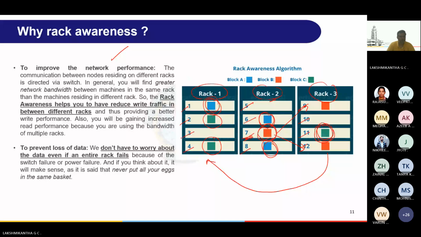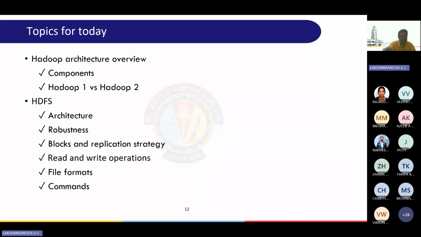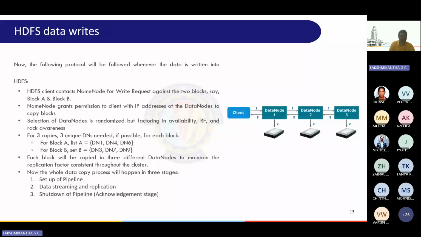Okay. So now I'm jumping into the next very, very important concept, that is HDFS data writes. Okay, 1 second, guys.